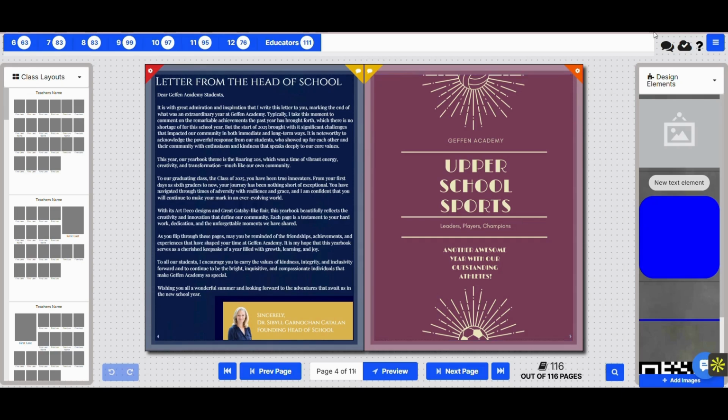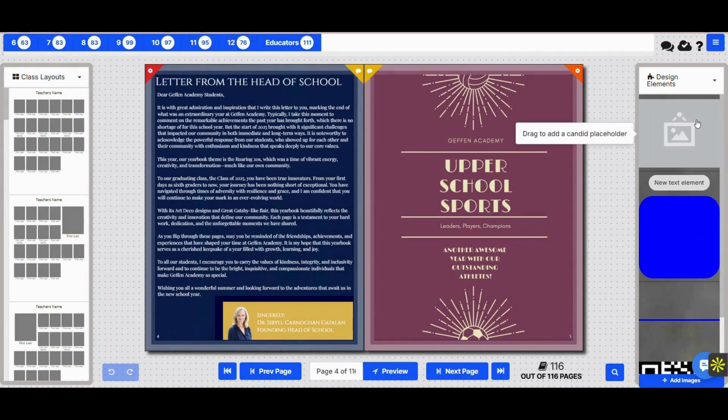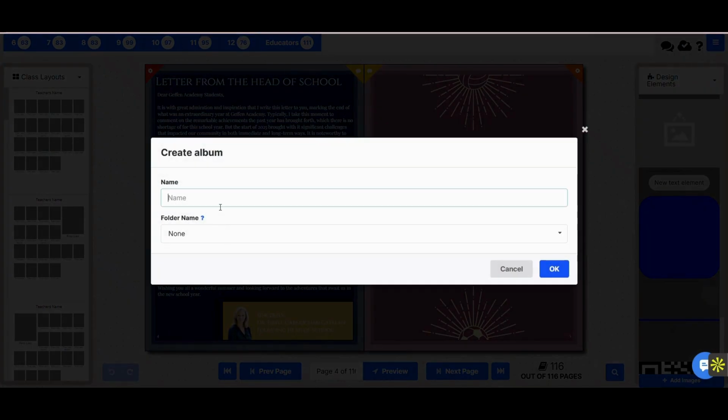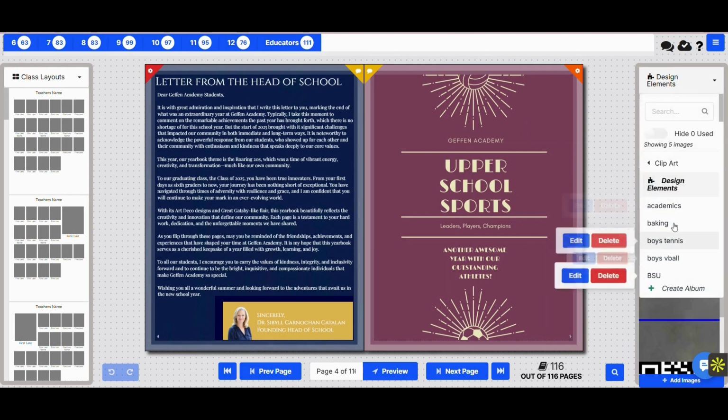Welcome to Captura. In this tutorial, we'll explore the importance of photo organization and show you how Captura makes it simple to keep every memory in the right place. Organizing photos is the foundation of a great yearbook. With hundreds, sometimes thousands, of images coming from events, sports, and candid moments, staying organized ensures that every student and every story is included. Captura helps you manage photos efficiently from the very start.